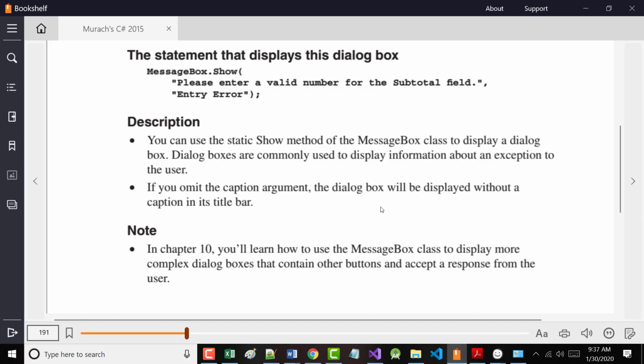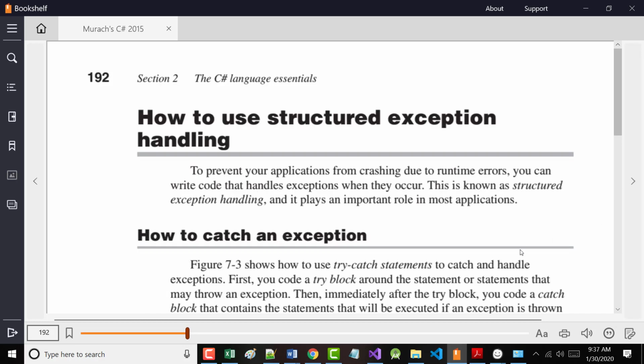That's why I don't think we really have to spend any more time on this. Now, in Chapter 10, it says you'll learn how to use the message box to display even things that are more complex. Well, then we'll hold off till Chapter 10. All right.